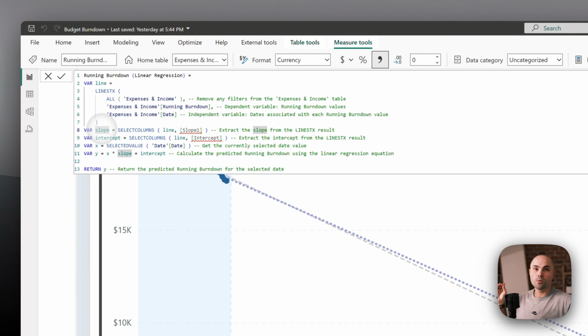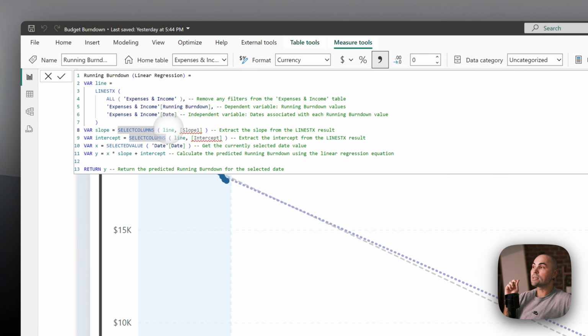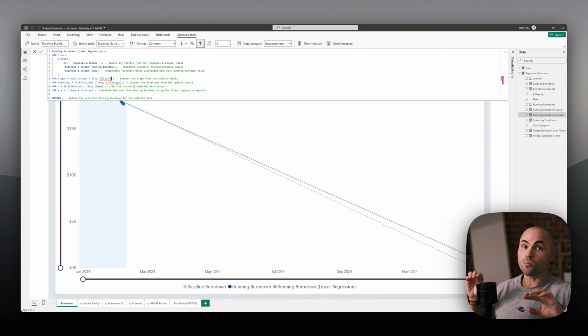Now the slope, which is the angle of that line, is one of the fields which is output of that LINEST_X function. Therefore, we need to extract it, and that is part of the non-standard syntax. So we're selecting a column from that variable, which is called Slope1. As you can see, it's underlined with red because by default that syntax shouldn't work, but just in this case, it does.